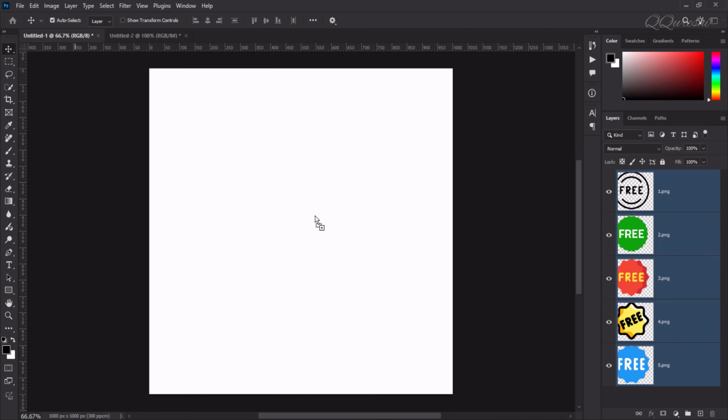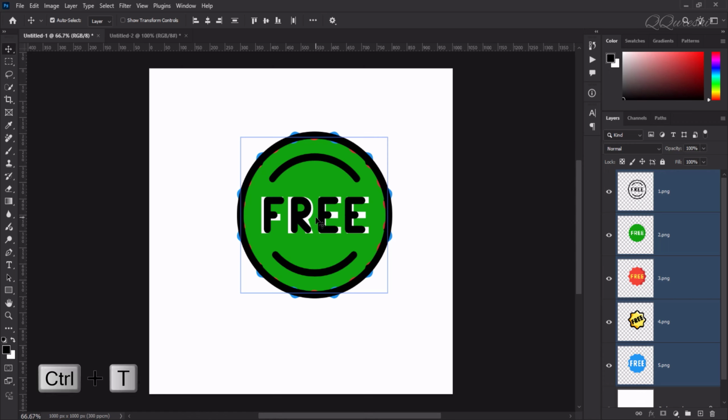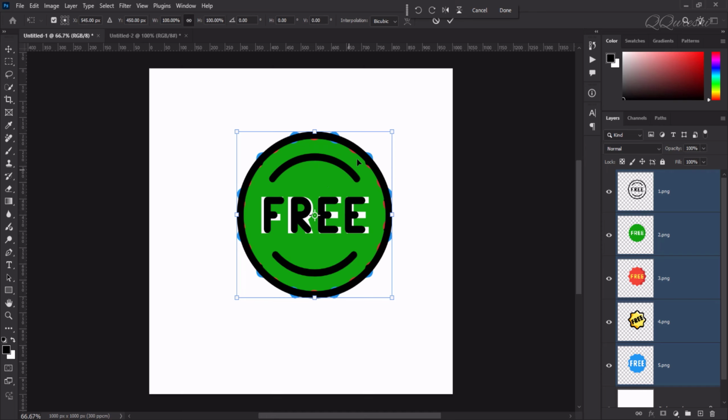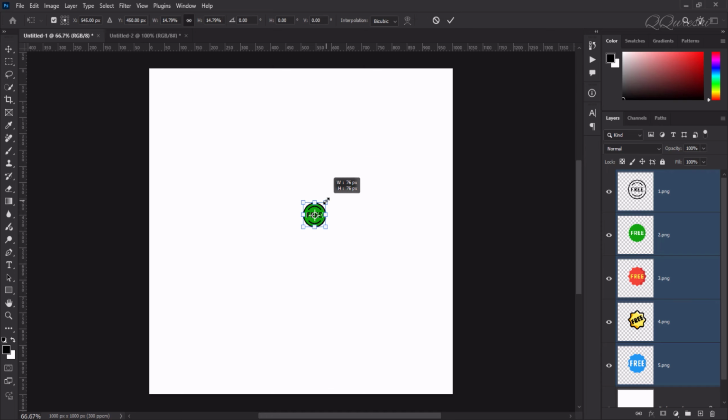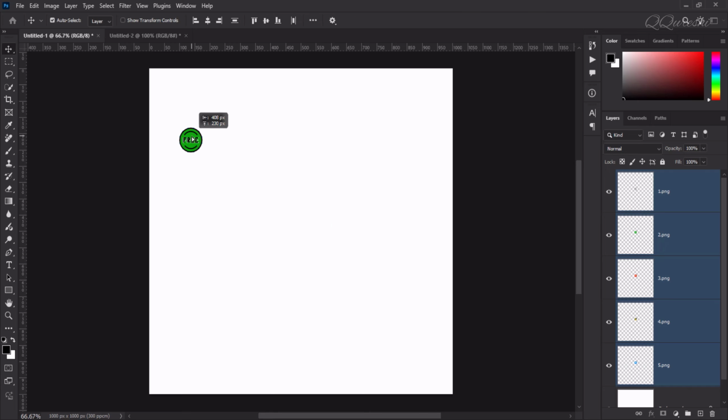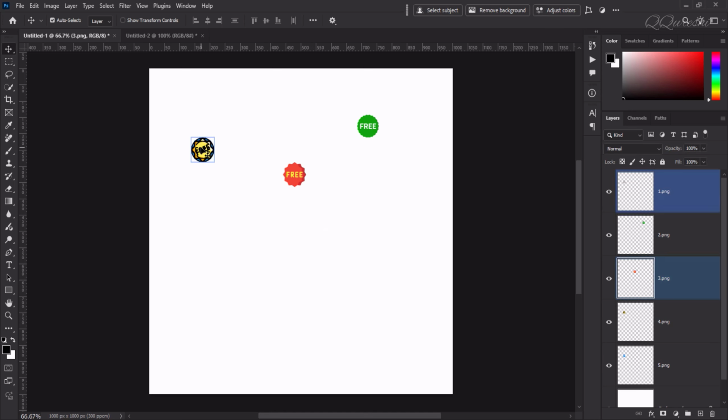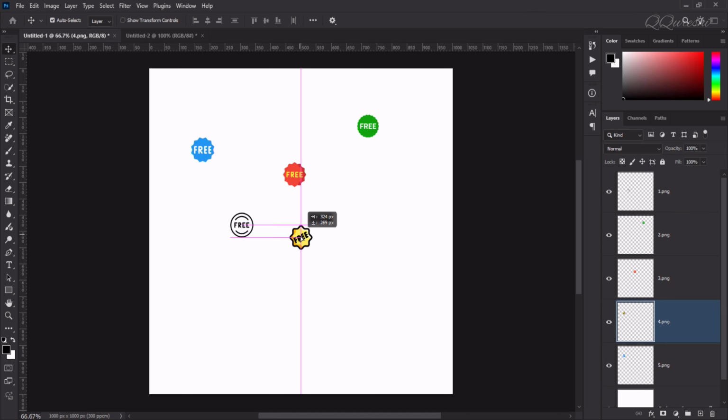Now I'll press Ctrl+T to transform. These are actually icons, so I'll reduce their size here. Now, if I want to align these icons horizontally or vertically, aligning layers to their vertical centers is a common task. Ensuring elements are perfectly aligned along a vertical axis.